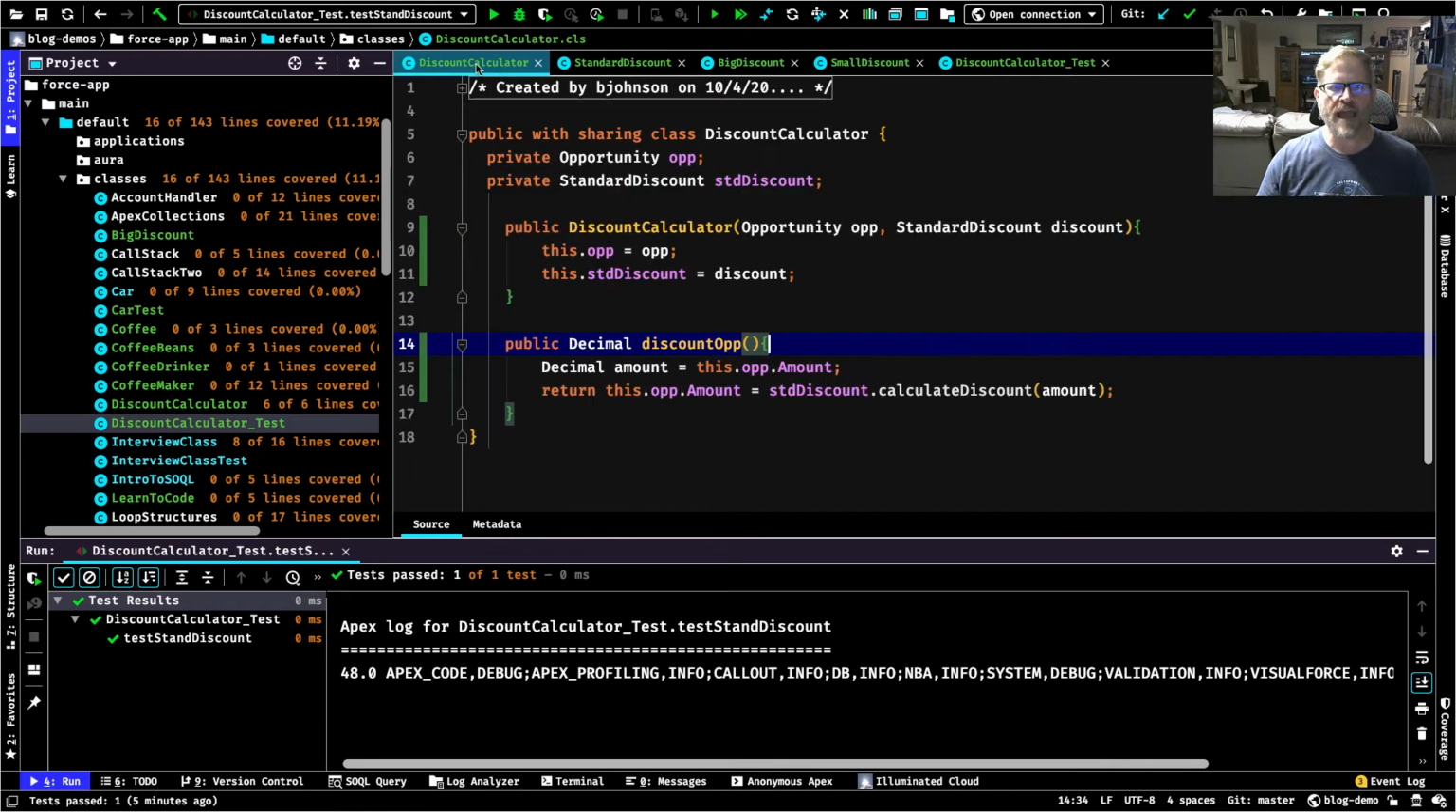All right, so let's start off. We have a DiscountCalculator class. And our use case here: the business wants a standard discount that we apply to all our opportunities. Everybody that buys anything gets this standard discount. So we have a discount calculator, and remember, a constructor takes an opportunity, and it takes an object of the type StandardDiscount.